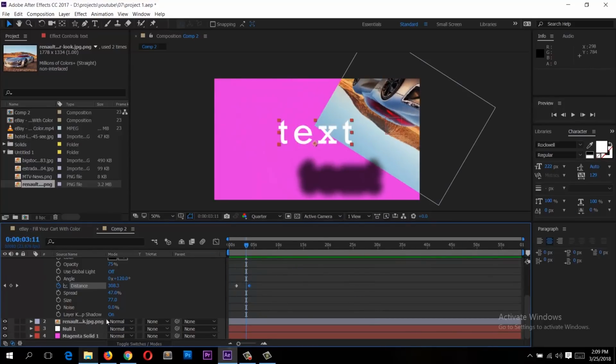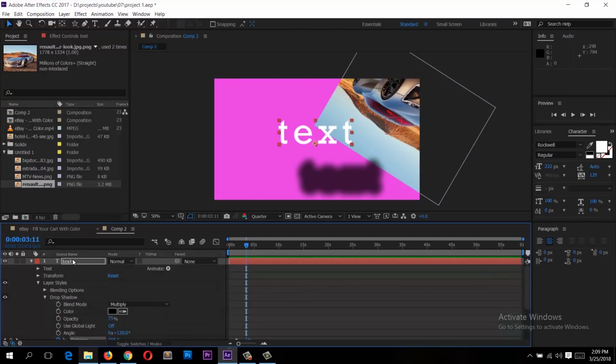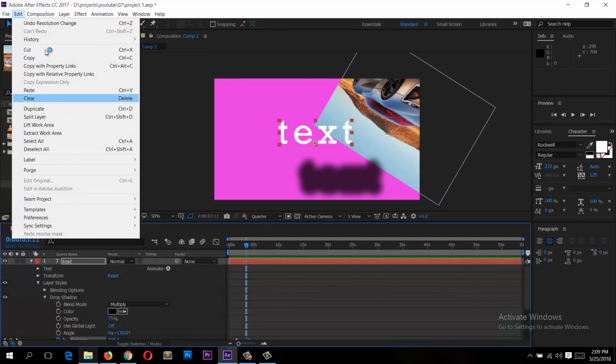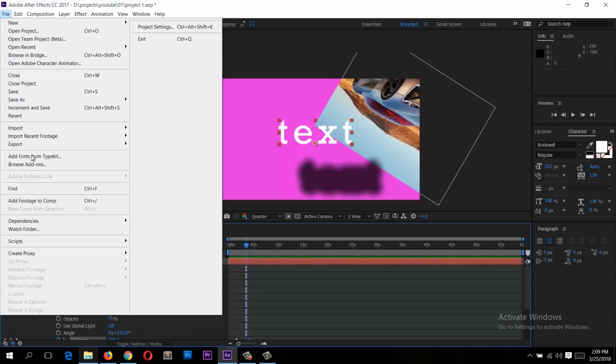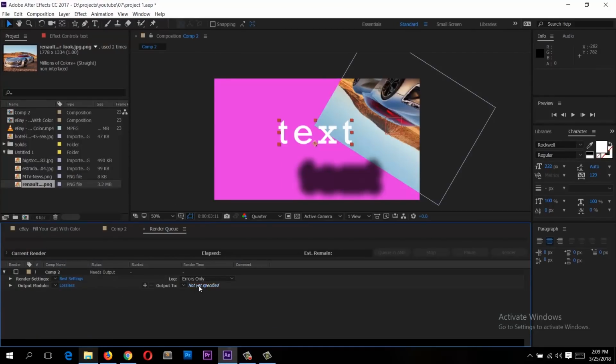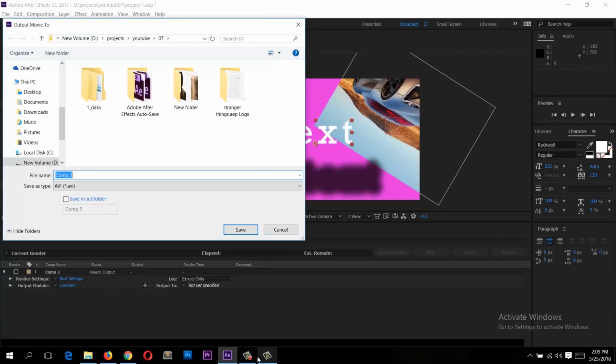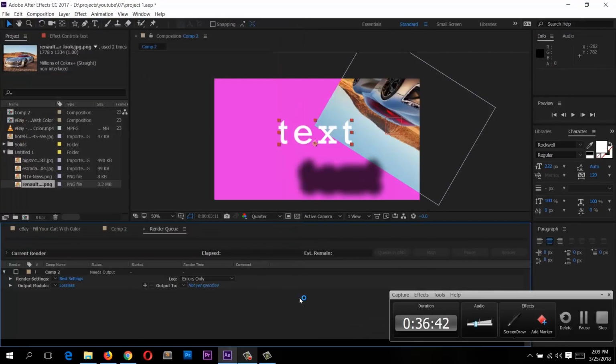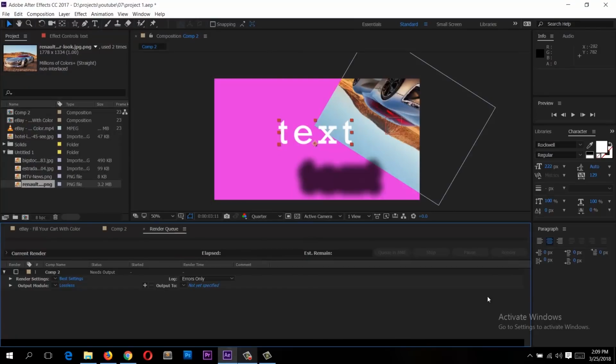If you want to export in After Effects, you can go under File, then Export, Add to Render Queue, and now you can export to where you want to export. So this was a quick tutorial on how to use After Effects.